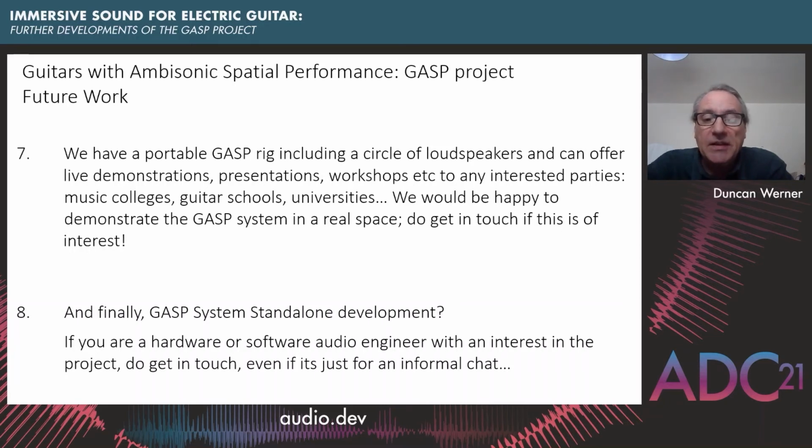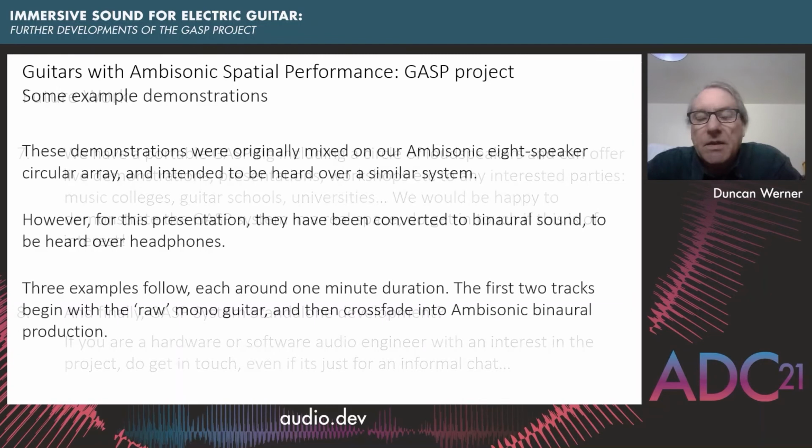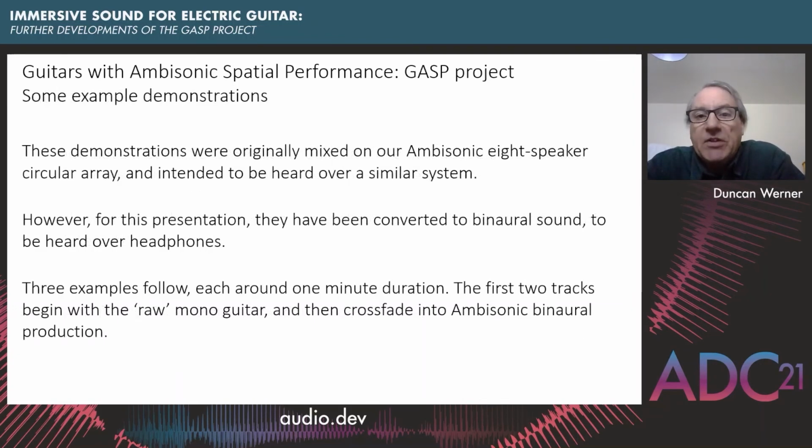And finally, GASP system standalone development. For some time now, we've considered how a standalone version of the system might be conceived. If you're a hardware or software audio engineer or a student in these fields with an interest in the project, do get in touch, even if it's just for an informal chat. Some example demonstrations.